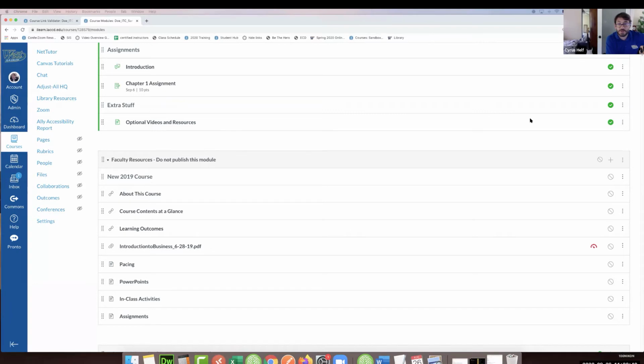And this module actually says, do not publish this module. That's because this is just for the teacher to read. And this has different things like that. So you can create a module, organize your pages that you want, and then as long as it's not published, your students aren't going to see it. So that's one way to do that.